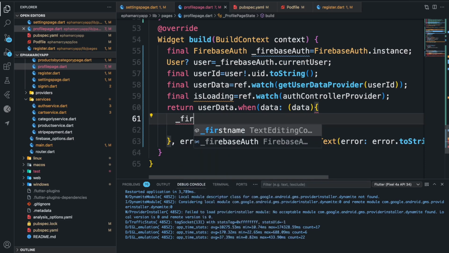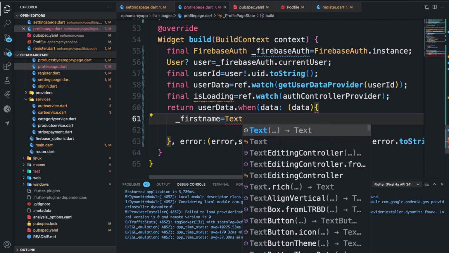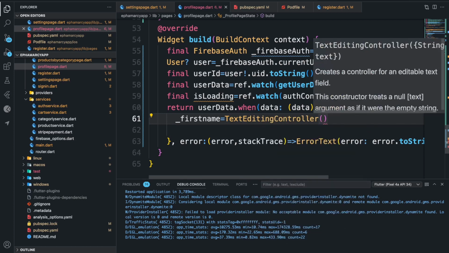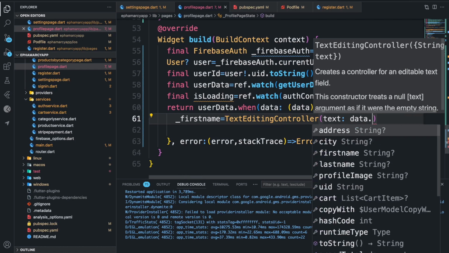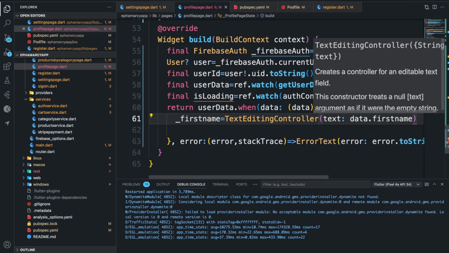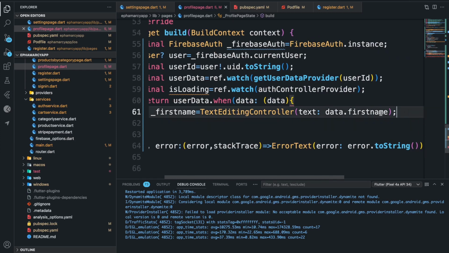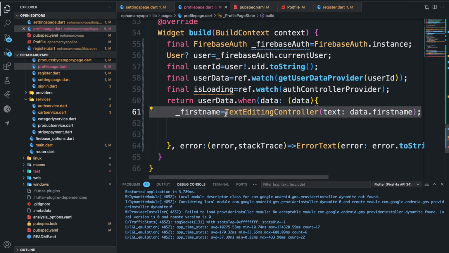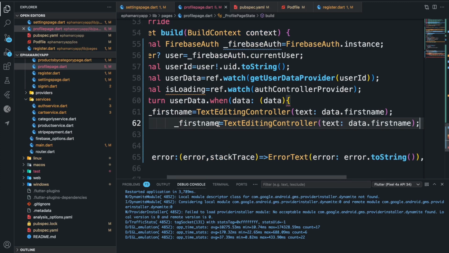So now we need to just populate the text editing controller with some data from our Firestore Firebase. So the text is going to be data dot first name. The same with our last name, so you just copy that. Let's just change this to last name.